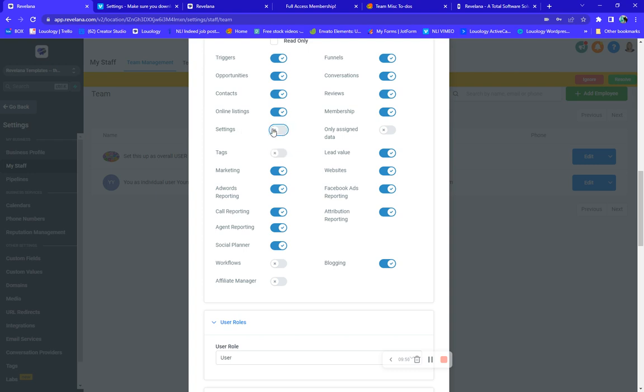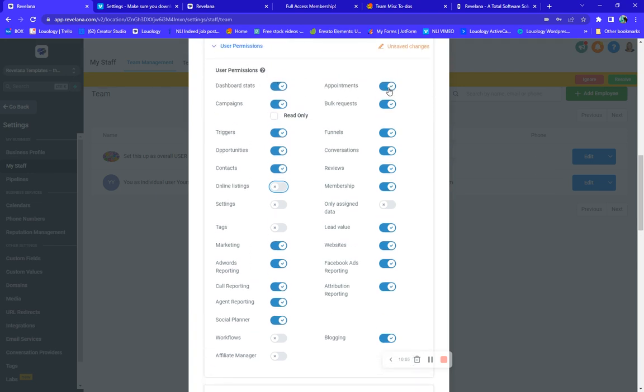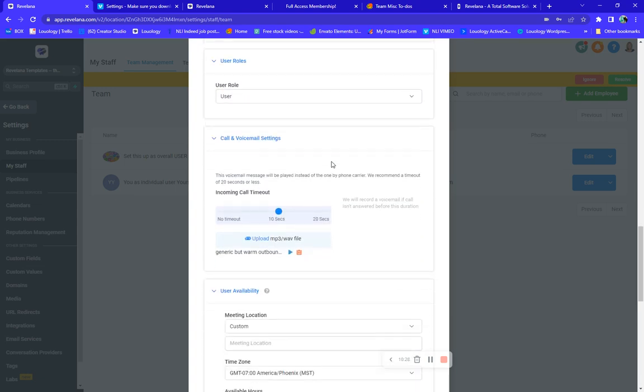And then the settings, you don't want to mess with settings. Online listings, you can go to contacts and opportunities, triggers, dashboard, all these things, appointments, bulk requests, funnels. Don't mess with funnels. Conversations you definitely want to get into. Reviews, yes, you want access to that. Membership, you don't really need to worry about that at all. So anything that you think you might screw up, just turn off. Facebook ads reporting, you can't really mess with reporting too much, so that's okay.